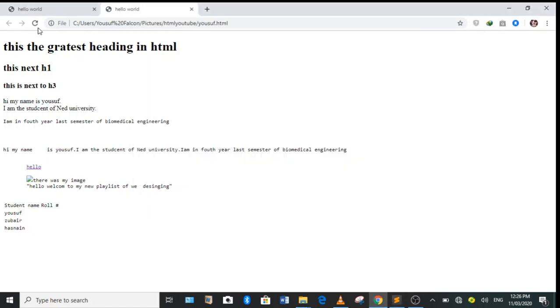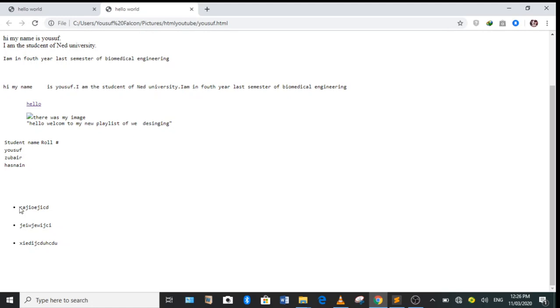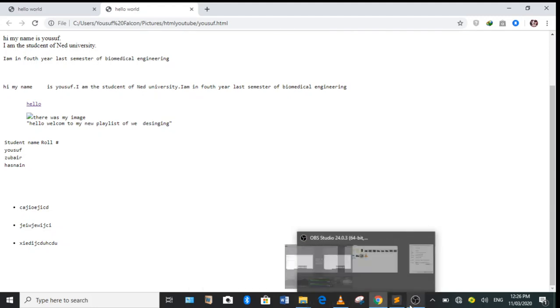If we refresh it, you can see that this is the unordered list. I want you to understand that this is not showing any kind of numbers. This is just showing the circle marks.